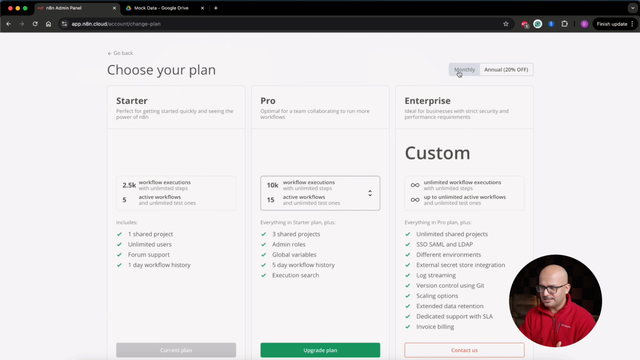Again, just for simplicity, I'll switch back to monthly plans. So you can see that if you are paying monthly, you will pay $60 for a pro plan, which gives you 10,000 workflow executions and 15 active workflows. We'll come to what we mean by active workflow. Then there are 3 shared projects, admin roles, and global variables that you can set over here, which can be used across your workflows. Then we have 5-day workflow history and execution search. So whatever workflow you are executing, you can search on top of it by keywords or some text around it.